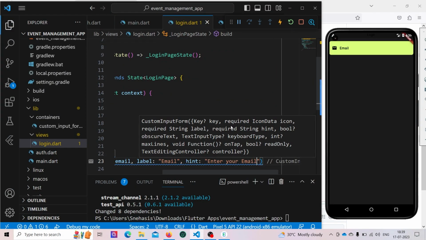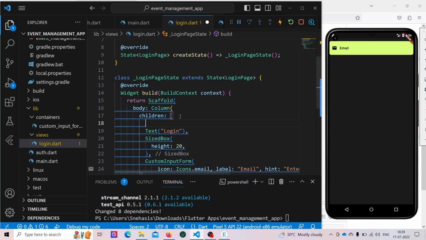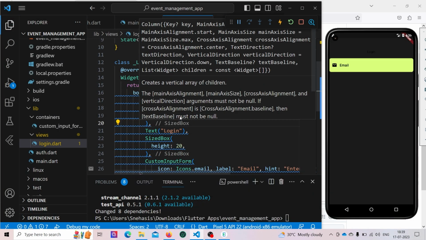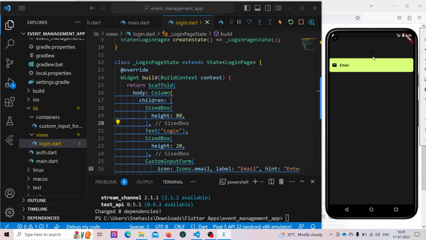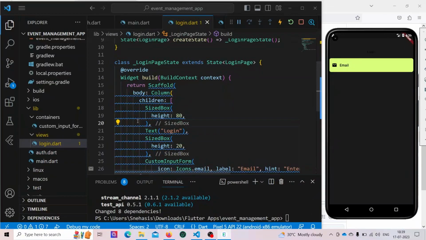Now let's check it. So it's looking like this. Let us use the sized box at the top. We cannot see the login text. Now it's okay. Now we need to decorate the login text. Let's add some decoration.